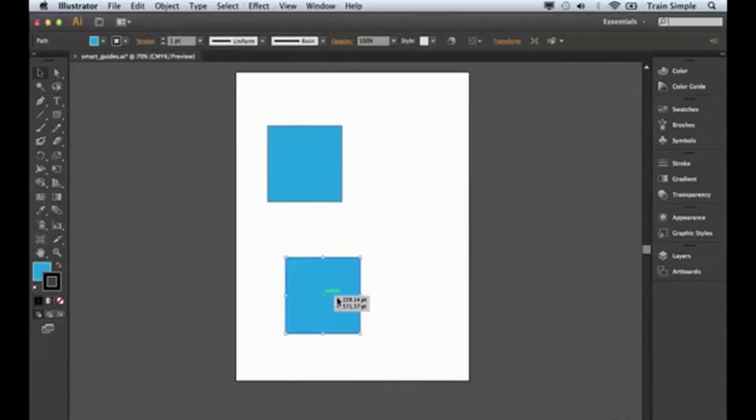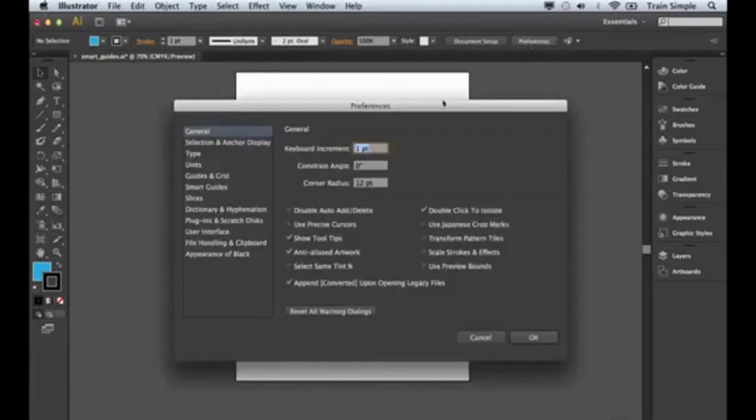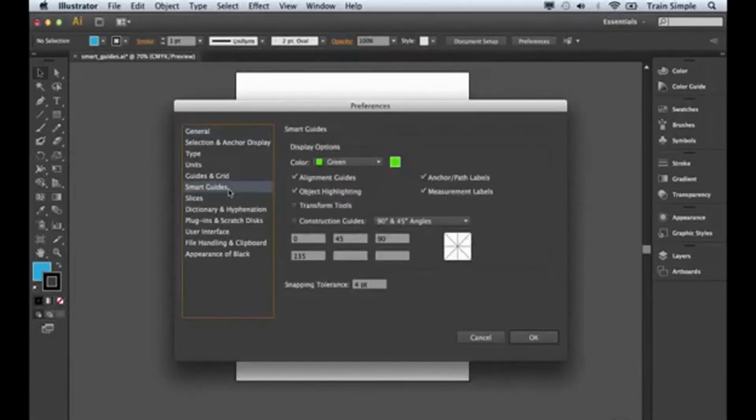Now, depending upon your needs, you may need to customize the information that the smart guides are relaying. And if that's the case, you can click away from any object, and without anything selected within the document, in the control panel, you can come over and choose preferences. Now, inside the preferences dialog box, you want to come over to smart guides, and inside of the smart guides section, you can change the color of the smart guides. You can determine what options it reveals as you drag content or move content.